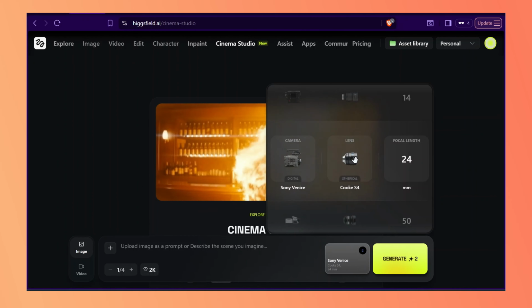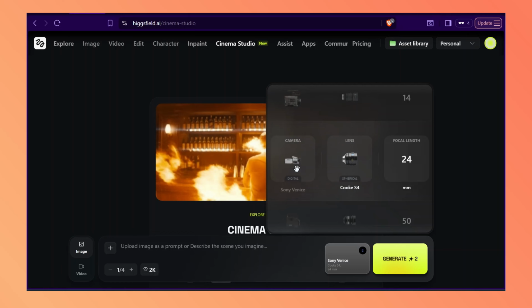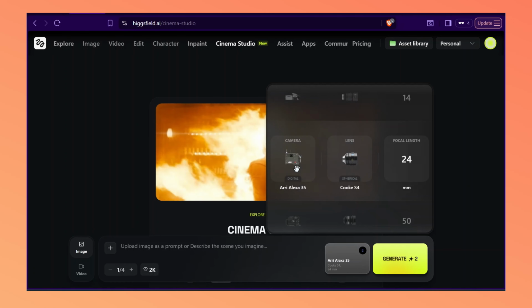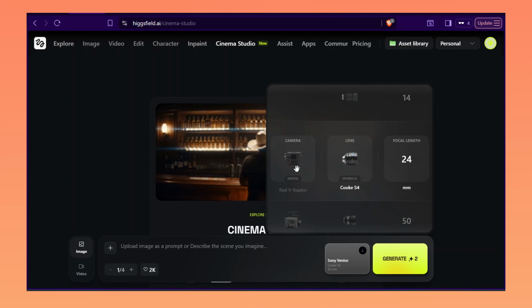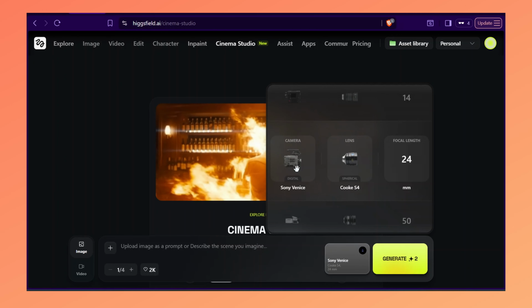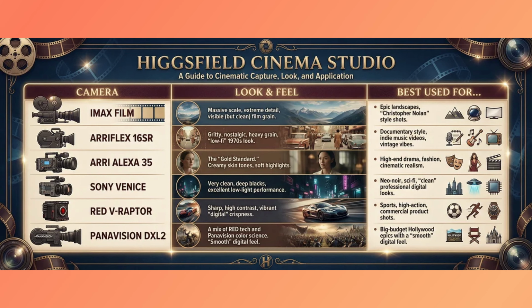Next, choose a camera and lens combo that you want. Here you have access to big budget movie cameras like the Sony Venice, IMAX film cameras, and the Arri Signature Primes. I'll leave here an image done by the Reddit user Navas North 2806 that beautifully summarizes this camera's look and feel and where they're best suited for. So feel free to pause the video here.